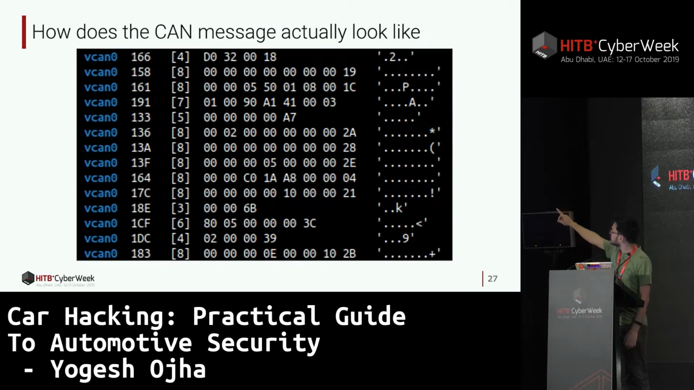As I told you earlier, the CAN messages are going to be of 8 bytes. The maximum that you can see here is 8 bytes, and the minimum can be 0. It can be less than 8. There's a utility called SocketCAN, also called can-utils. This is an output of a candump actually.